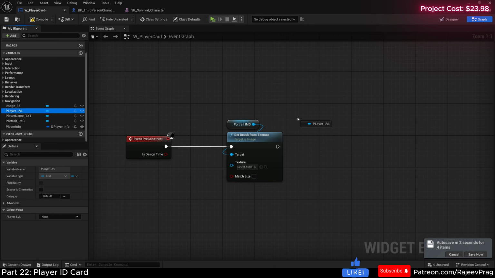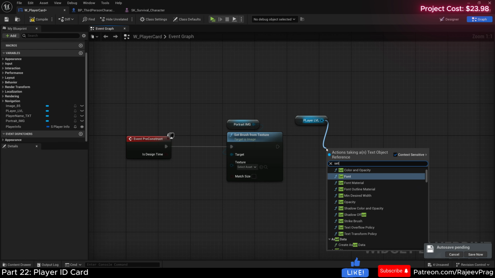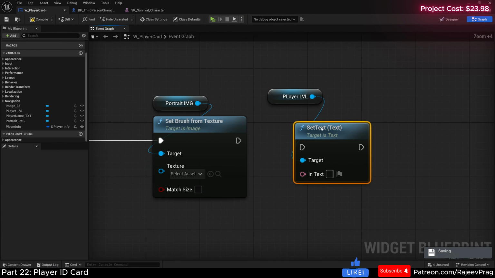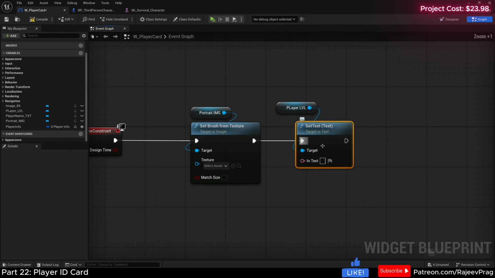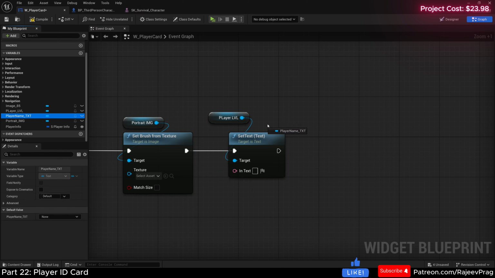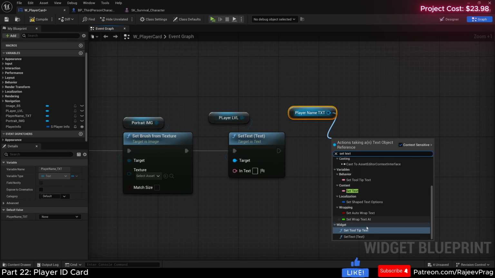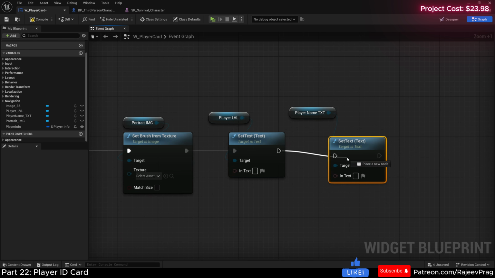We're going to drag in our player level. We're going to drag off of this and say set text, then select this set text option here at the bottom. Connect this here just like so. And the last thing is the player name. We're going to set text and connect this in here.